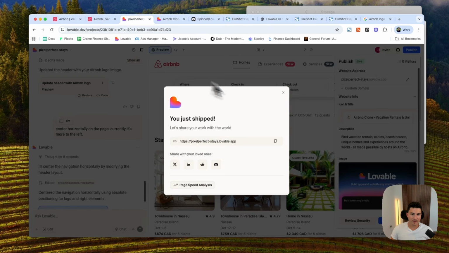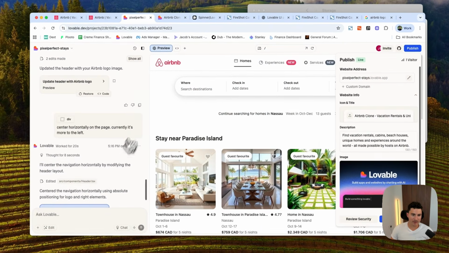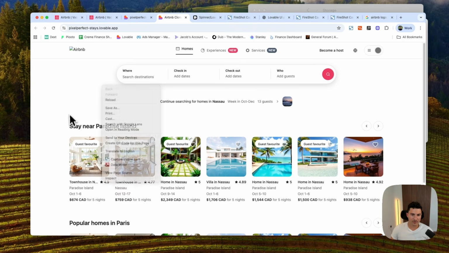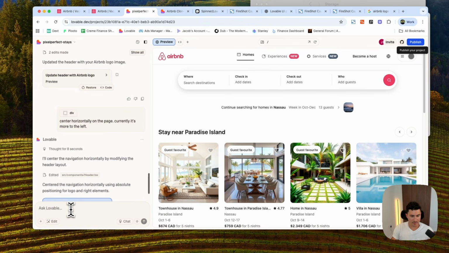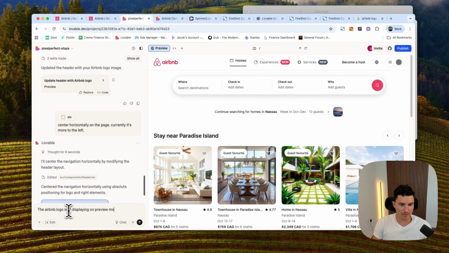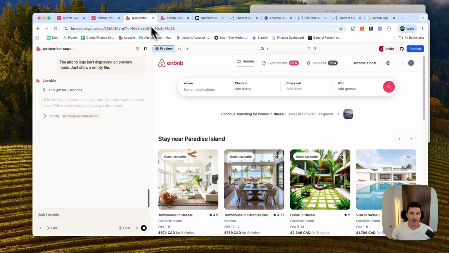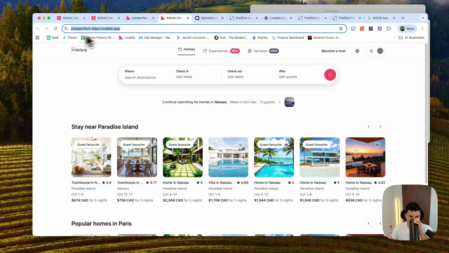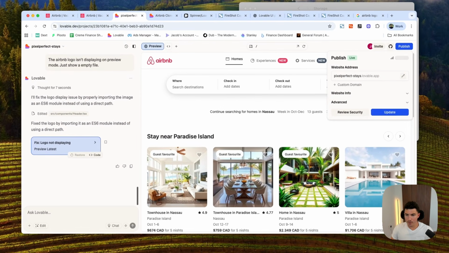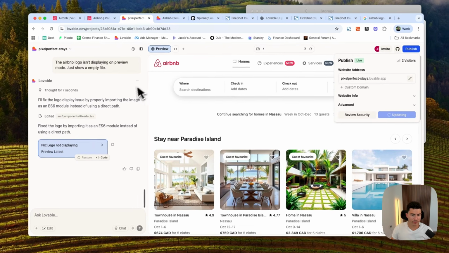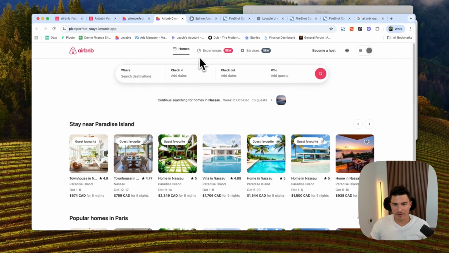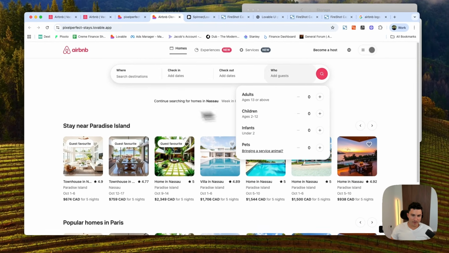Though an issue is that the image here doesn't seem to be displaying. I'm not sure if this is a cache issue or what. We're going to tell Lovable the Airbnb logo isn't displaying on preview mode. Just shows an empty file. Sometimes this happens when you actually give it an image to use. It could save the file a bit weird. I'll publish this here. See if this fixed it. Perfect.